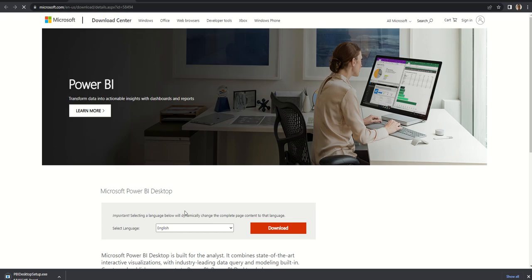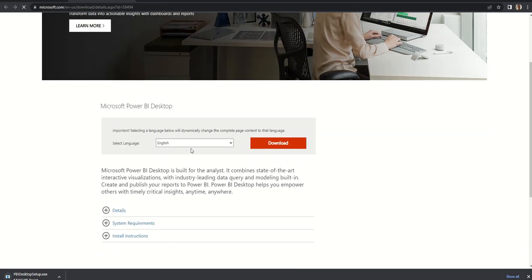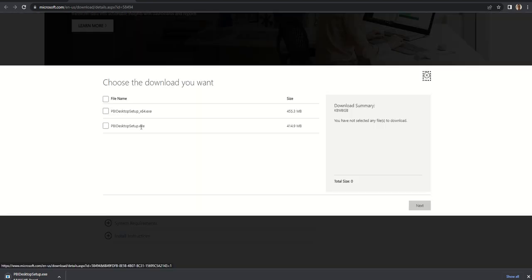Then it will direct to this. Here we have select language, which is English, and download. Then we have to check our system configuration, whether our system is a 64-bit operating system or a 32-bit operating system.